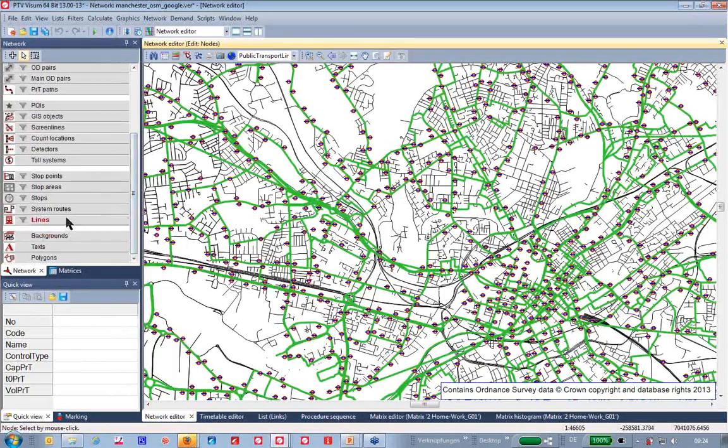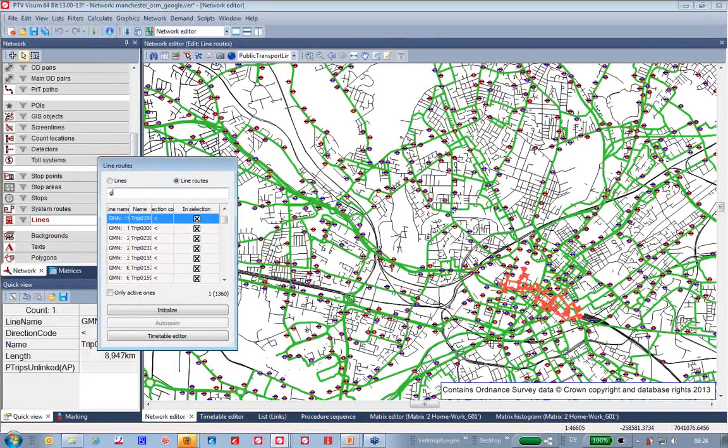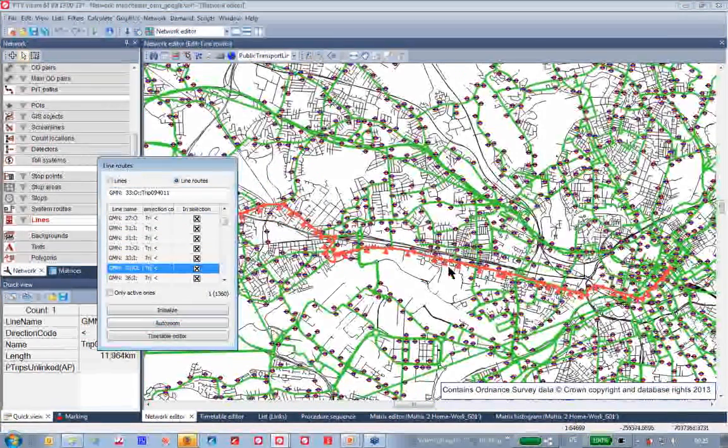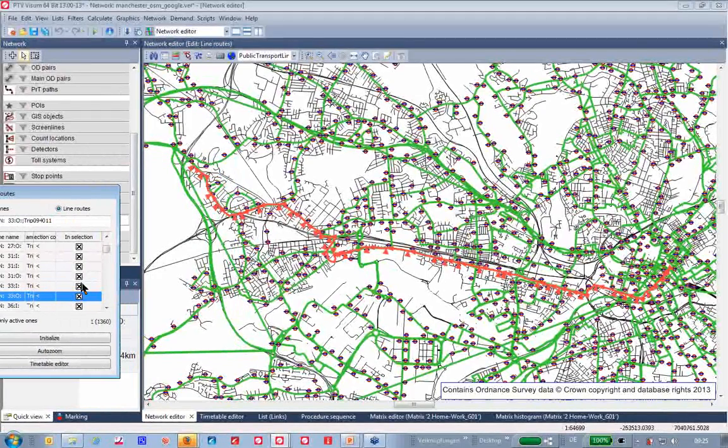Just opening an example of a line. And if we open this line, so just take this example here, we can see that this line is nicely routed along a plausible route. So and this was again just using the standard configuration from the matching algorithms.